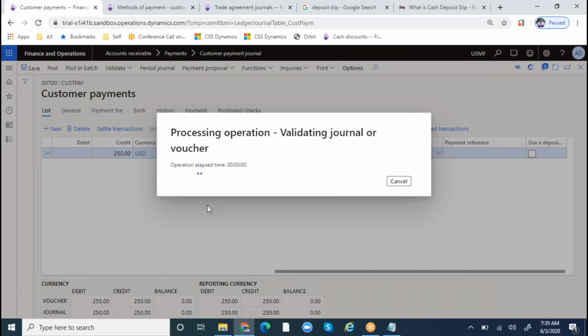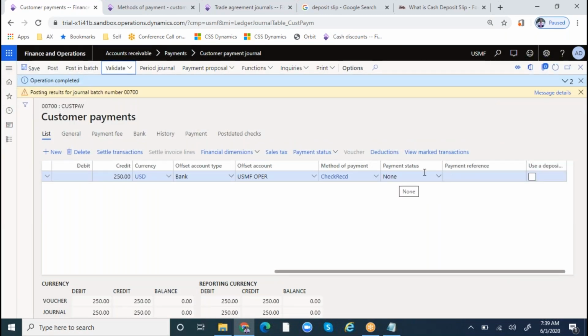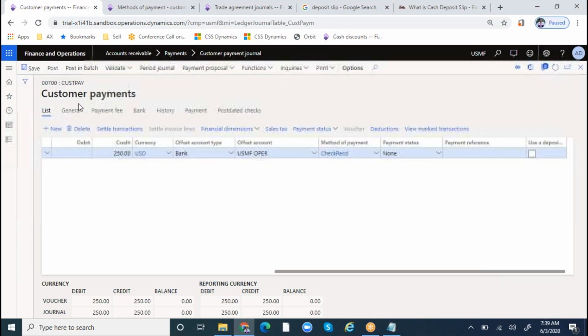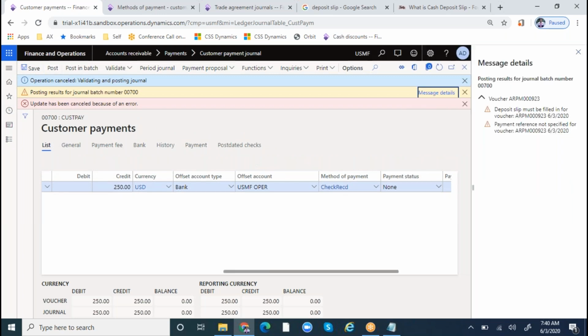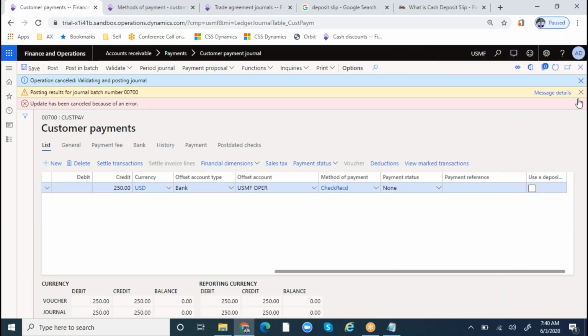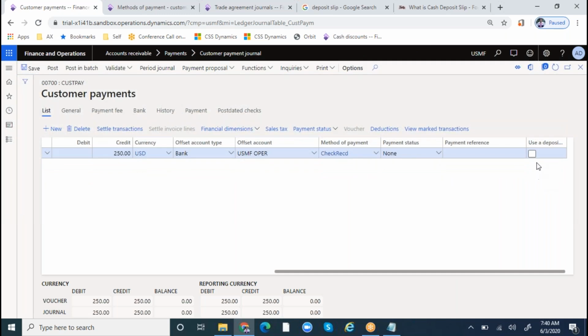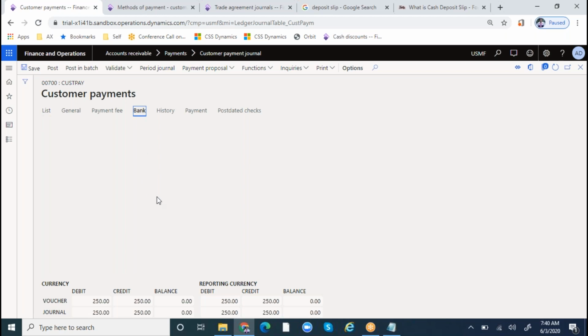It will throw an error message. It will not allow me because in the method of payment I made it mandatory. That is the reason it is throwing error messages. Even if I try to post, I will get the same error messages. Simulate posting shows it without posting, and post means it will be posted. It says you are making a mistake and will not allow you. I need to remember to select deposit slip. Otherwise, you can see the same here. The representation is different, but both are the same.